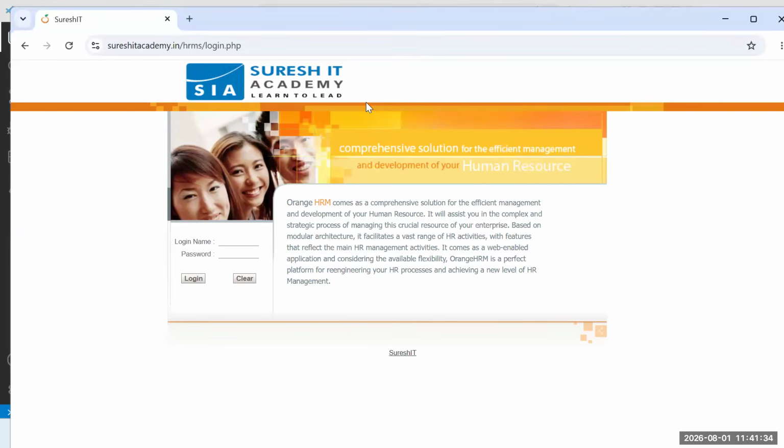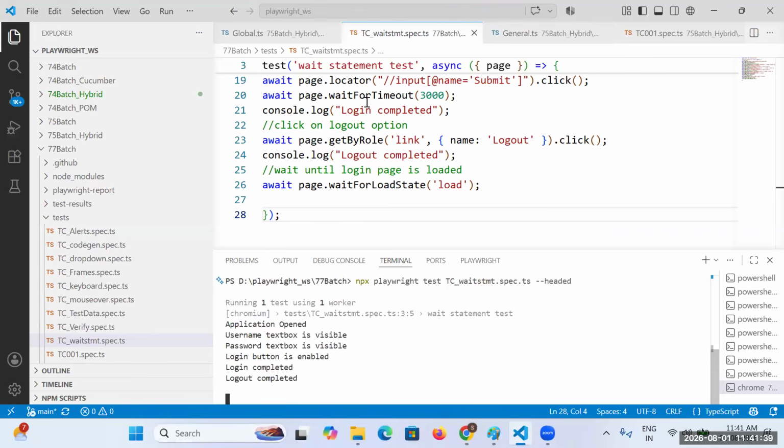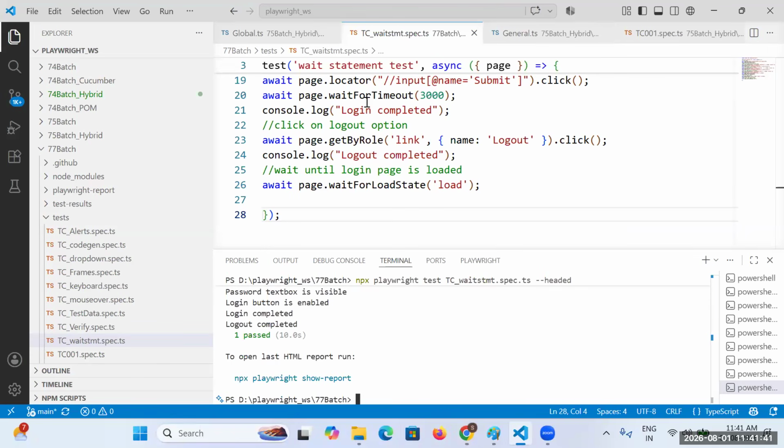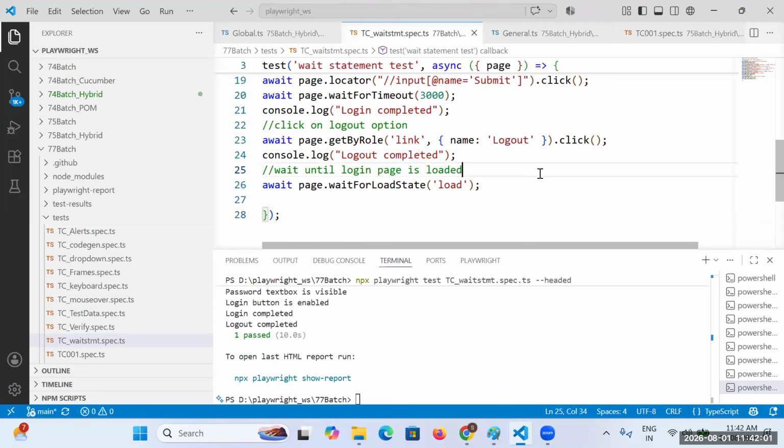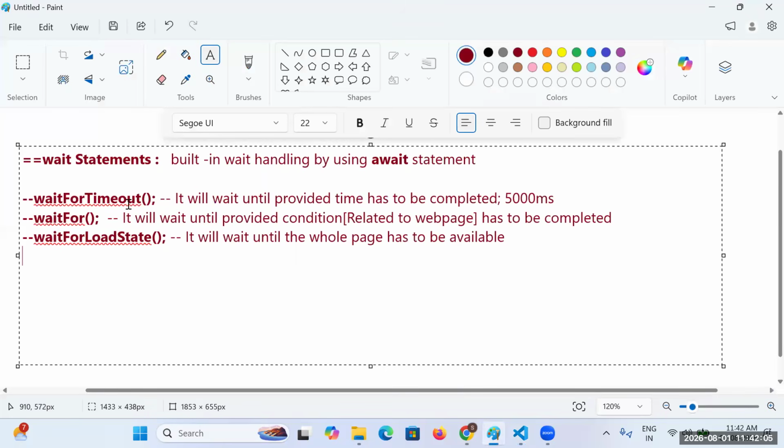Now see how fast it is executing here. This is what it mentions, the time it takes with these respective steps. You will be getting this working with the wait statements. Based on the program requirement, you will be using these wait statements. So what are the wait statements we got?